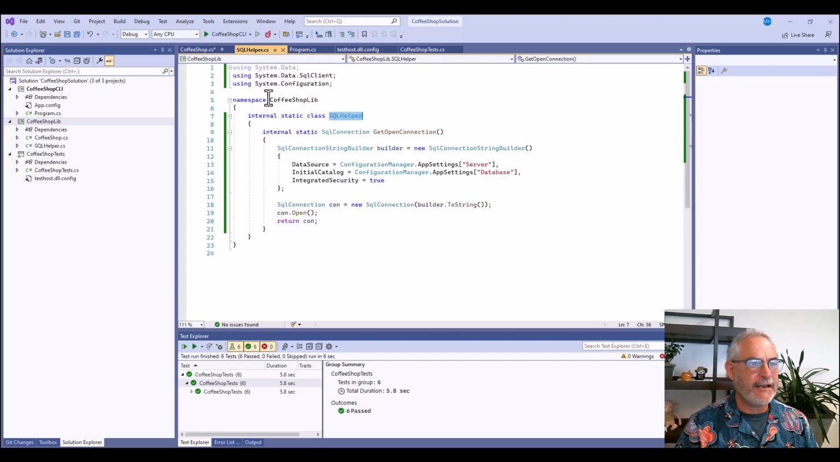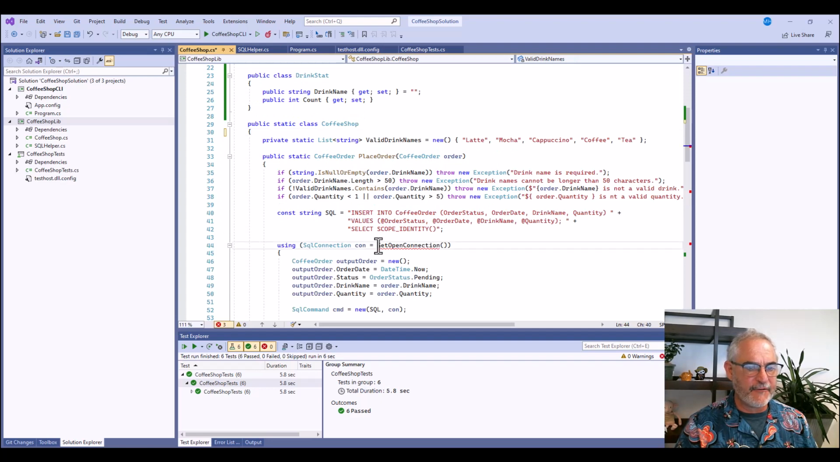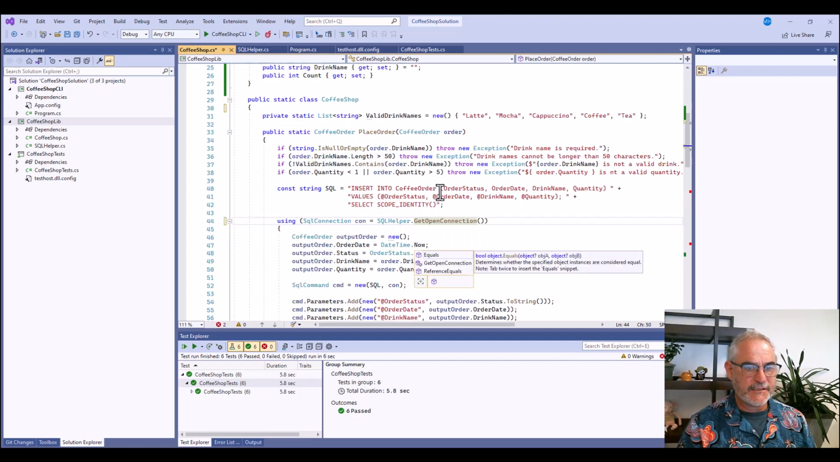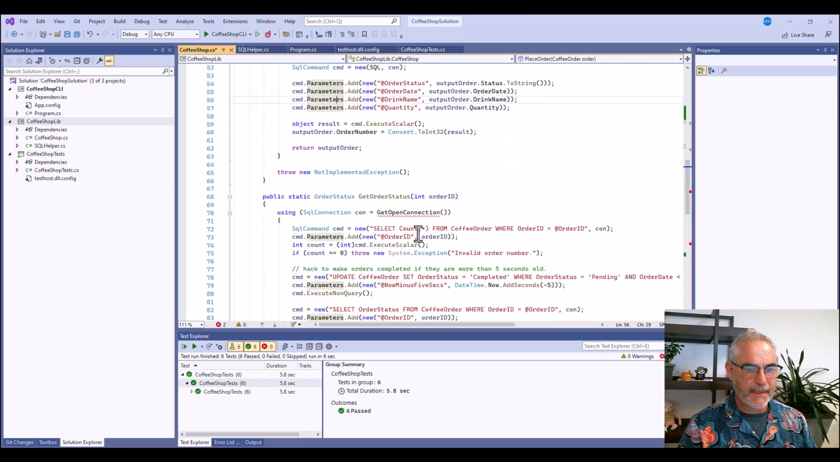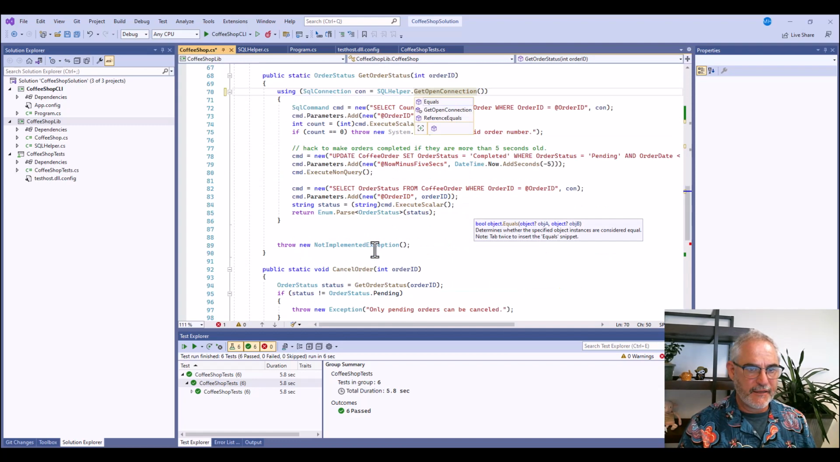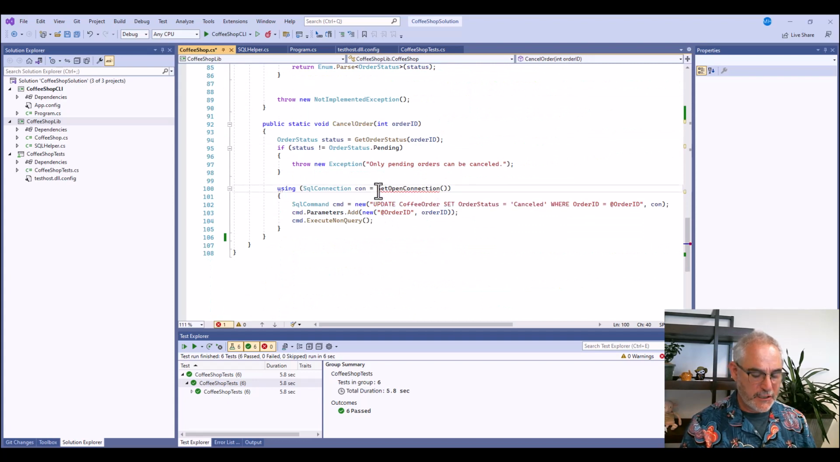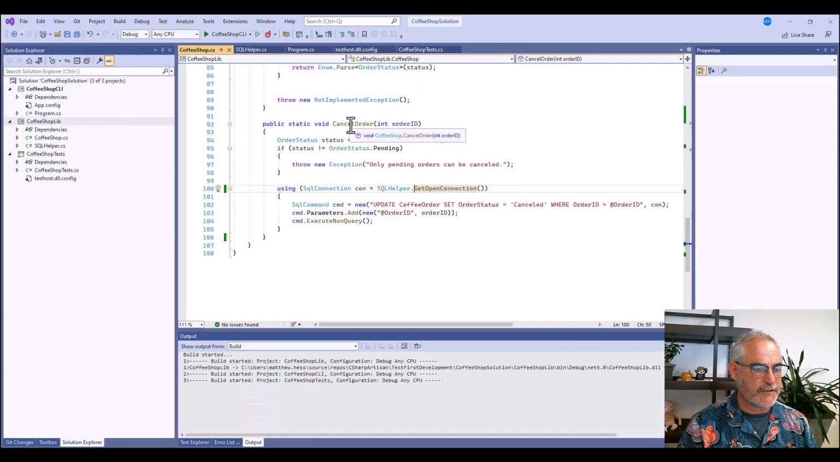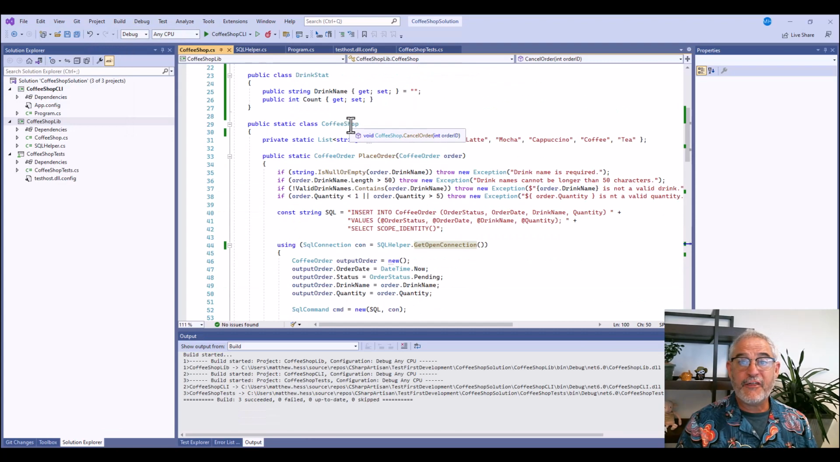And then I need to go through and find every place where I was needing a connection, and let's just make sure that these all use the new connection. I think that should do it. Let's build that and see if it works. So there you go. That's a code refactor.